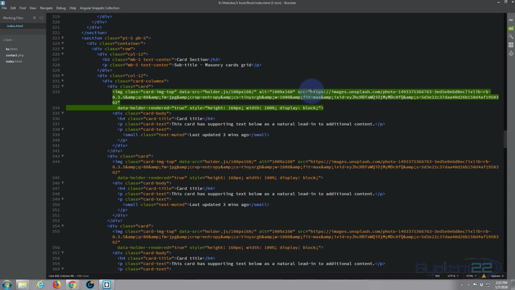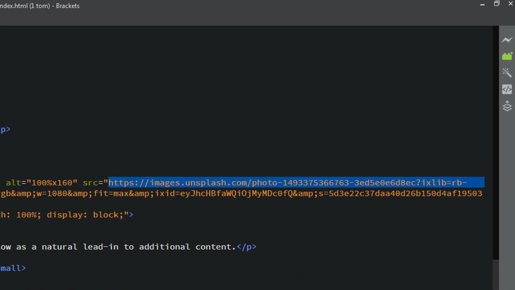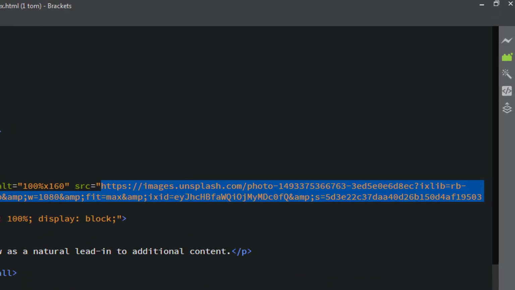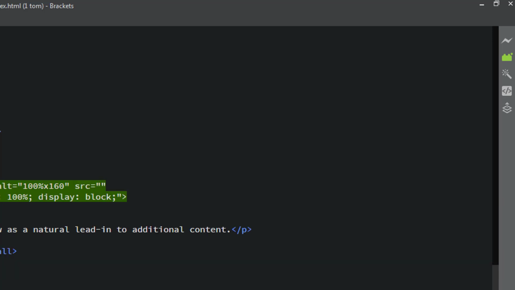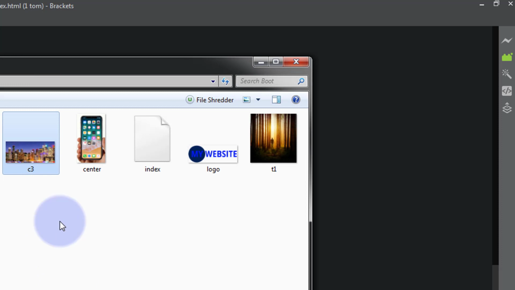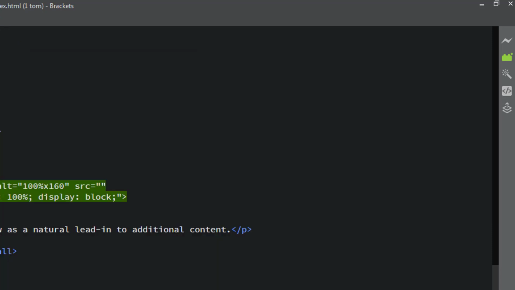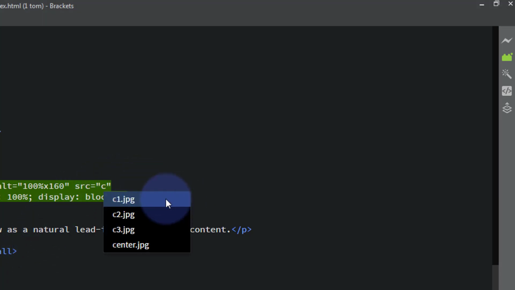And they're using an online image. Basically, it's pulling an image from an online website, unsplash.com, which is a great site for stock photos. I'm going to delete that and put my own image in there. Because we put it in the root folder, which is the folder where the index.html resides, I just need to put in the name, C1, C2, C3, and they're all JPEG, so it'll be C1.jpg, etc. If I put that in there, as soon as I type C, it'll probably find those. There we are, C1.